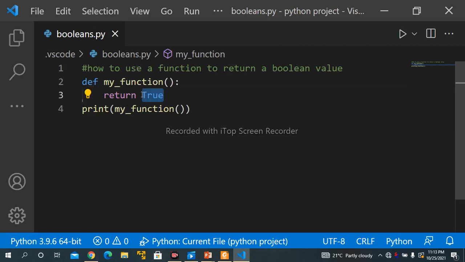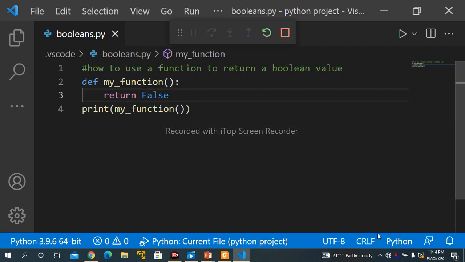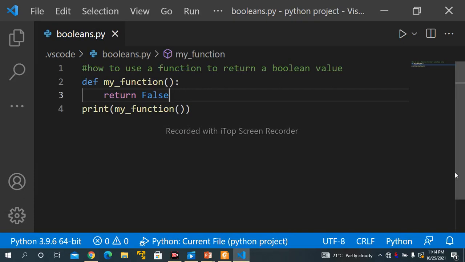You can use something else like false. It should be a capital F. So use return false, and it will just return false. Okay, let's see. Right, you see now it returns false. All right, now we have discussed how you can use a function to return boolean values.